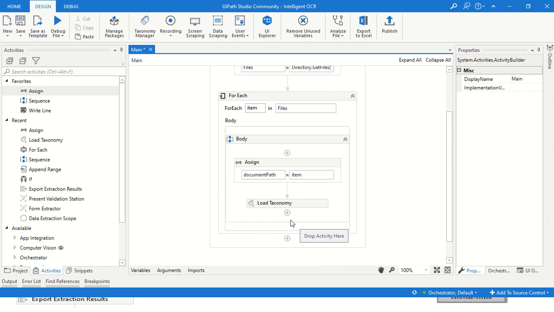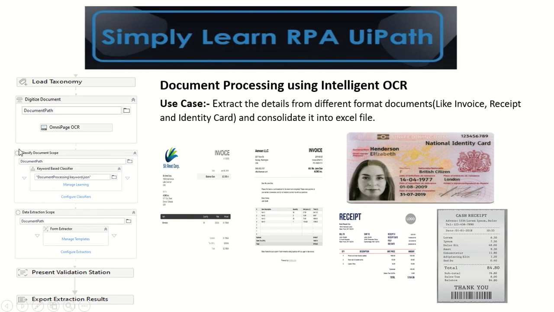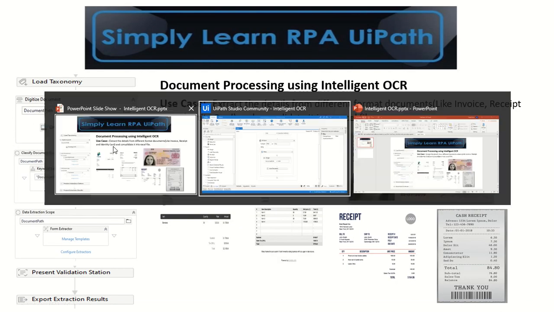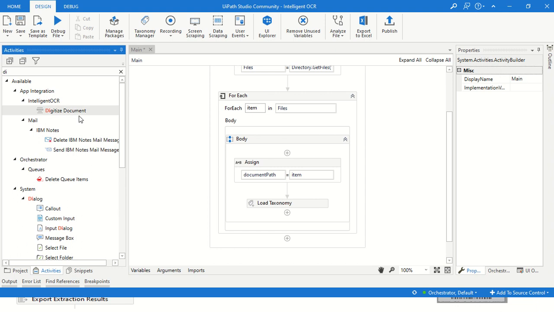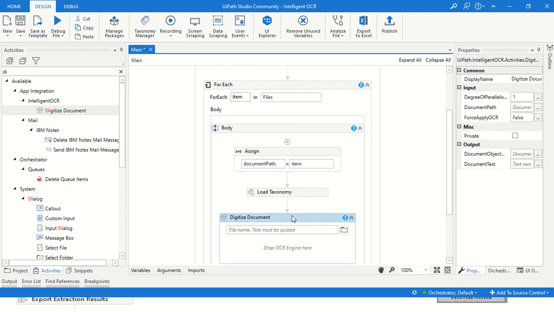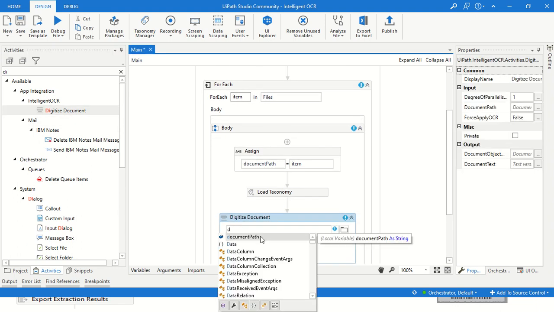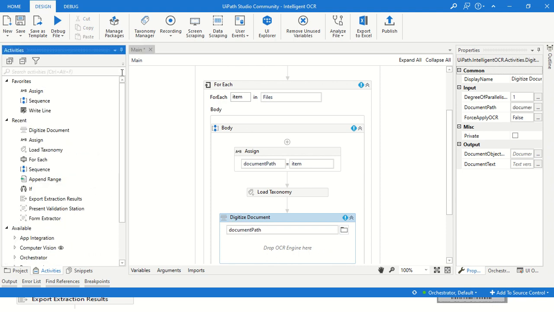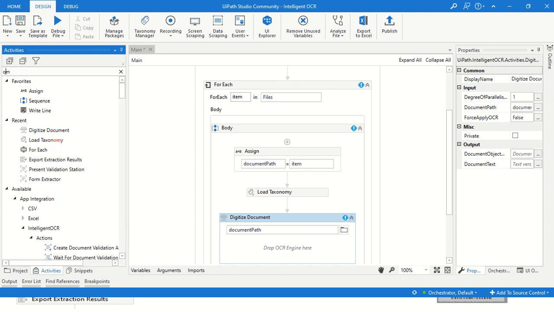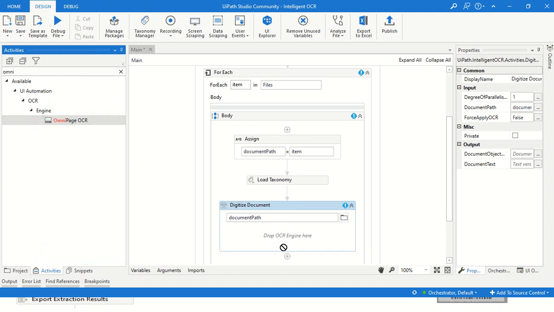Our next activity would be here now digitalize the document. So we will add digitalize document, and here we will provide the document path, and we will use document processing. We will use OCR engine as omni page OCR that we have added the package.